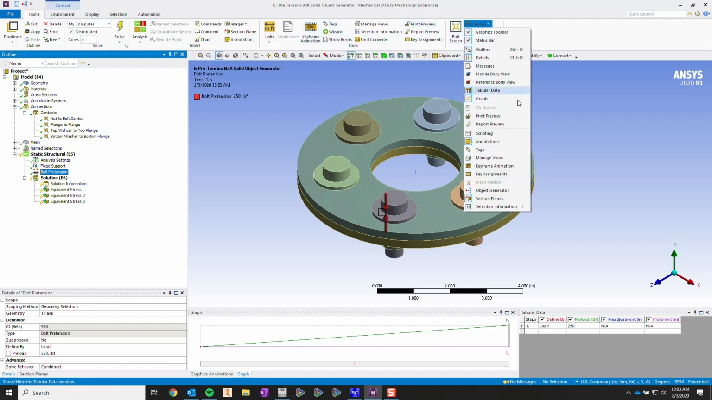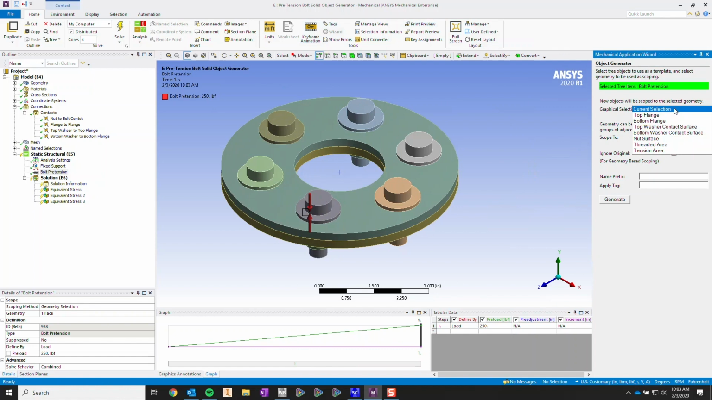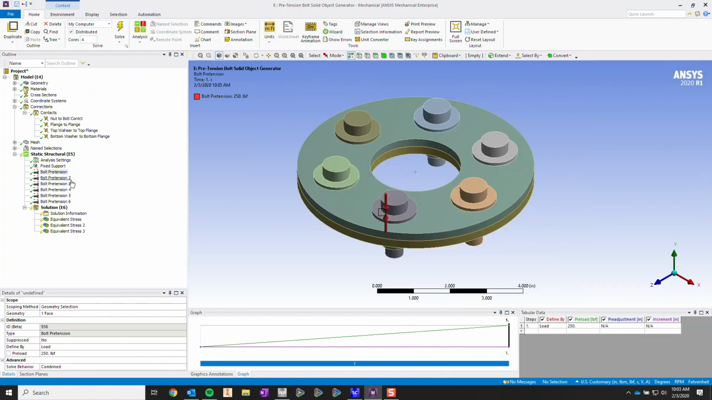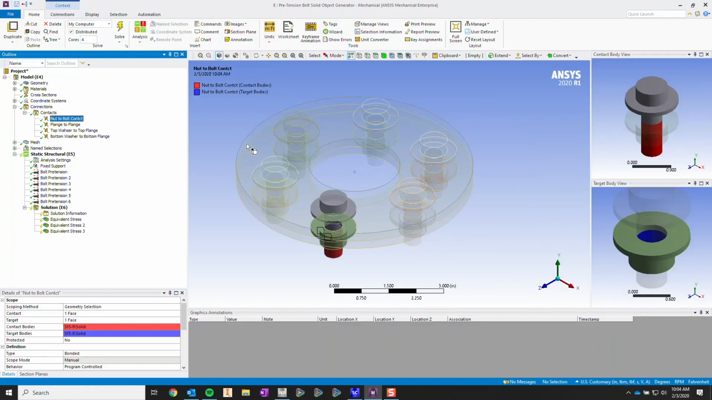Ansys has a feature called the object generator, and it allows us to duplicate this bolt pretension on each one of these bolts with a click of a button. So now you can see that I've created bolt pretensions for each one of these bolts, and it copied the first setting. I can also do that with contacts. But first, let's review how I set this up.